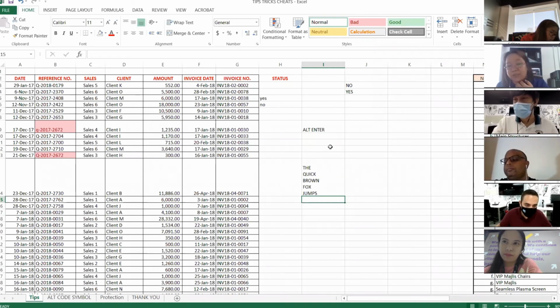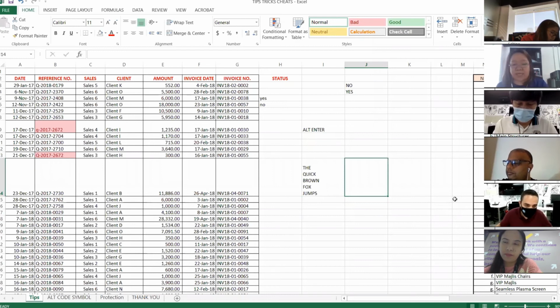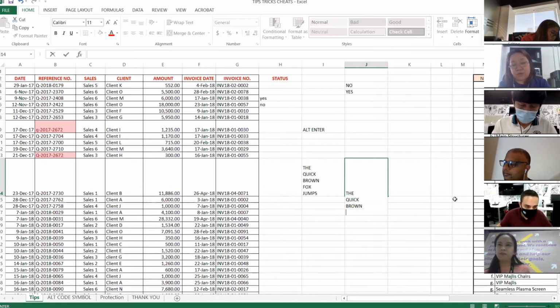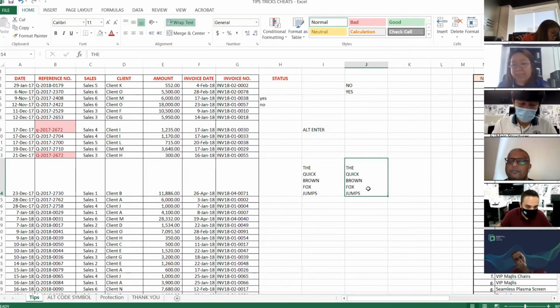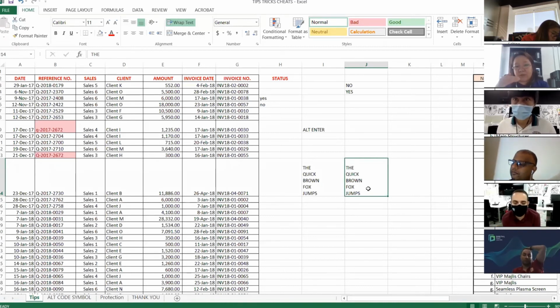But using Alt-Enter, Alt-Enter can let you go down to the next line inside one cell. So Alt-Enter will let you go down to the next line inside one cell. So this is perfect when making quotations and you want the description line by line in one cell instead of putting it in different cells.